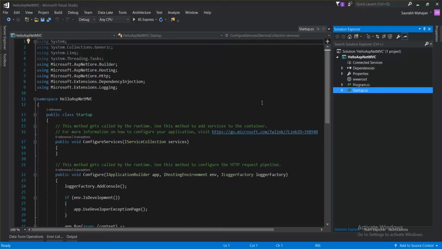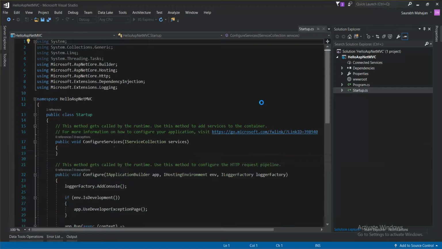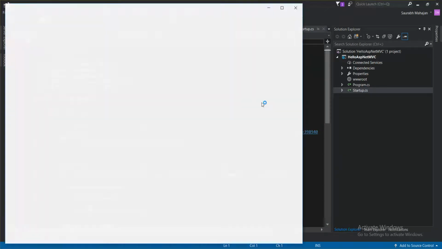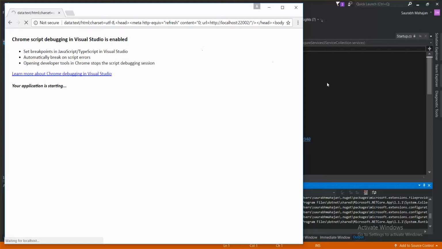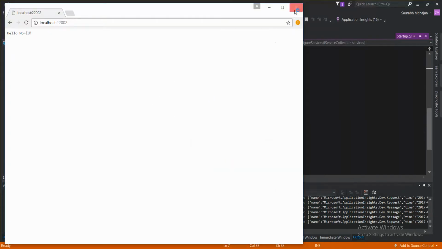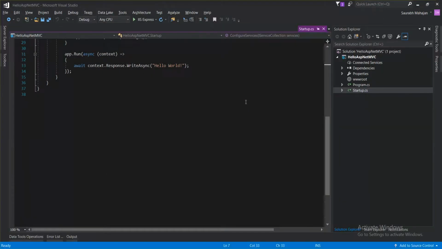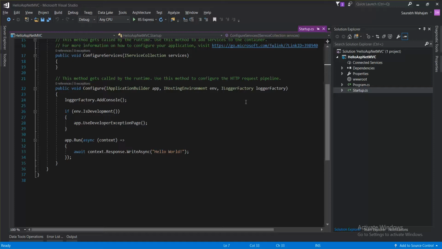At this moment, if I try to run the application using F5, what I will end up seeing is hello world. That's it. Now, how this is working right now is, let me just quickly close it. If there is no middleware configured for now, it will fall back to the app.run and it will just write hello world into the response and return it. So we won't want to do that. We want an ASP.NET MVC application working.